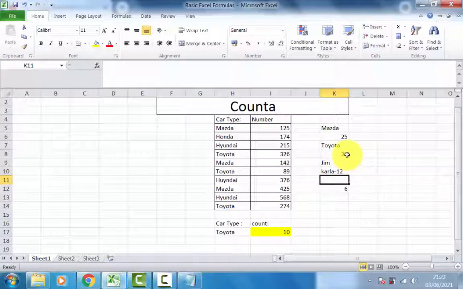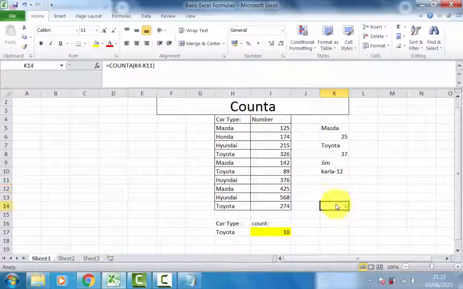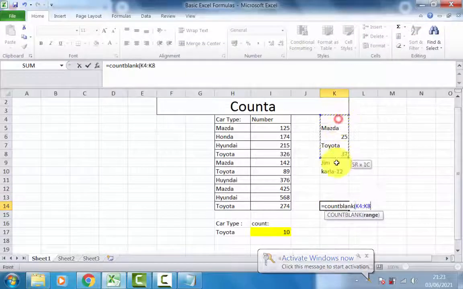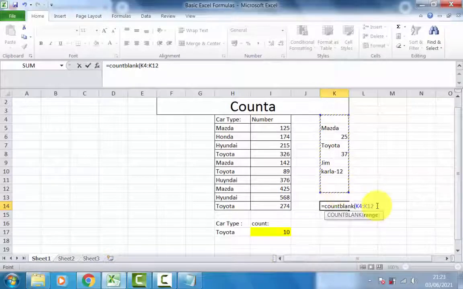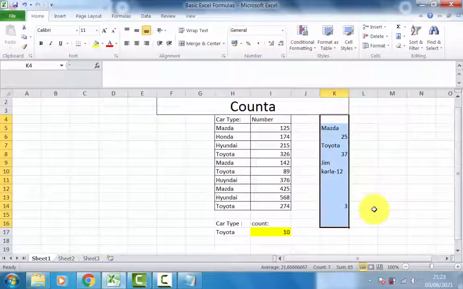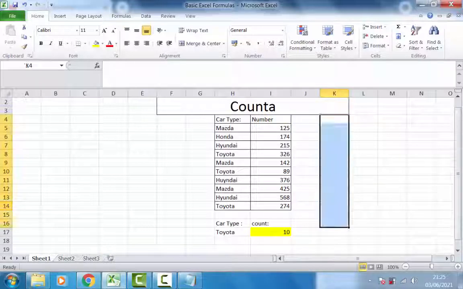Now there is a function that does count the empty cells, and that is the count blank function. So notice that we have 3 empty cells, 1, 2, 3, and so that's the count blank function. So now you know how to use the count and the Counta function in Excel.